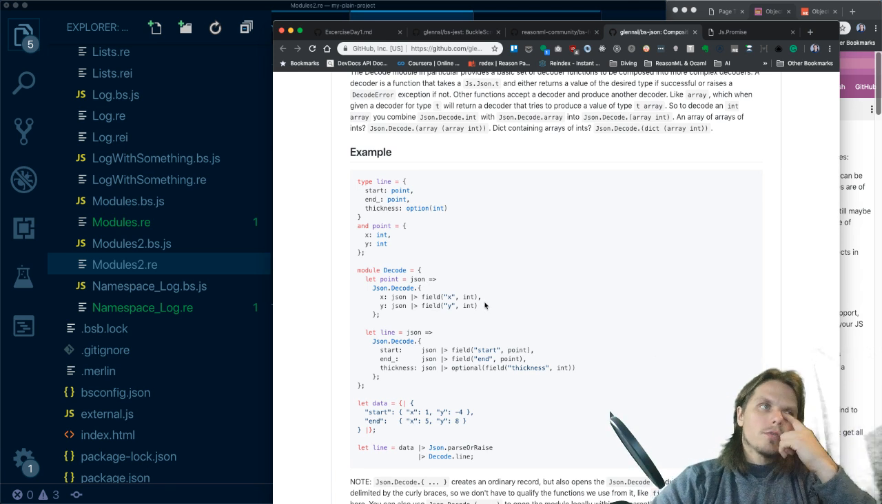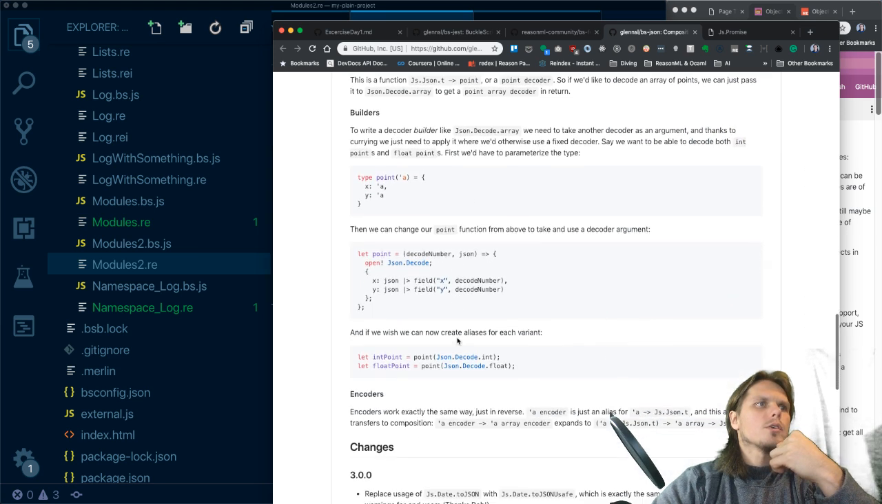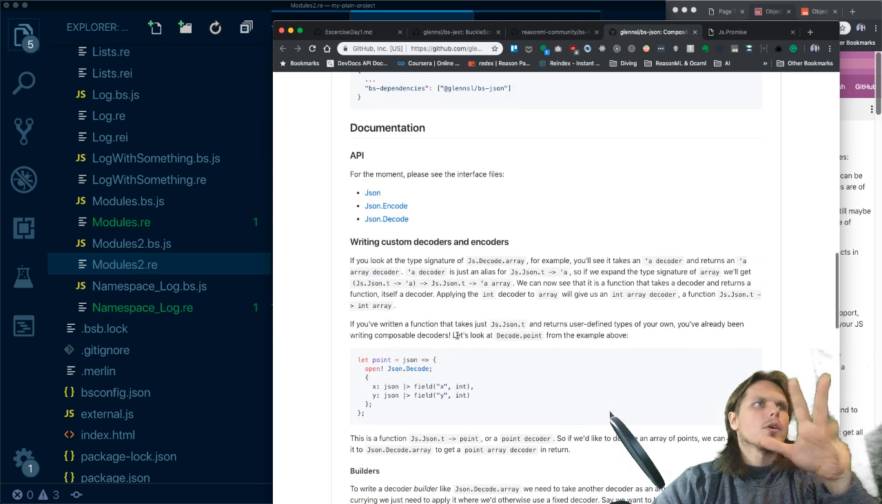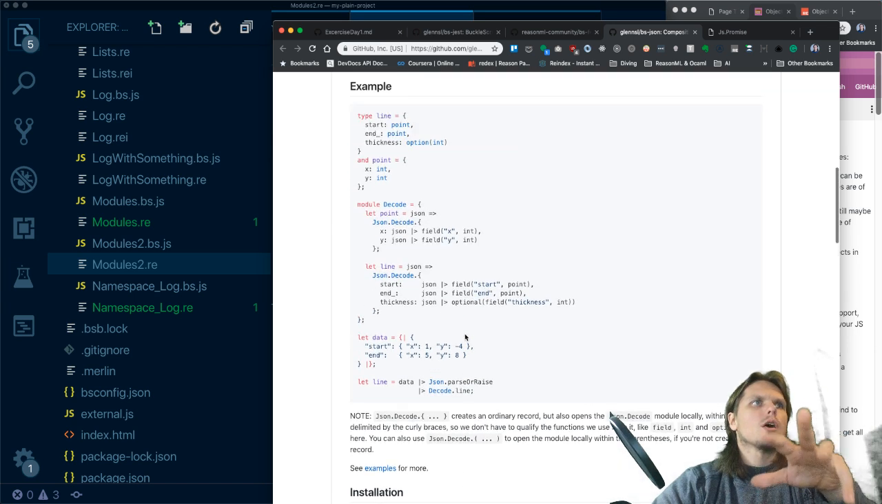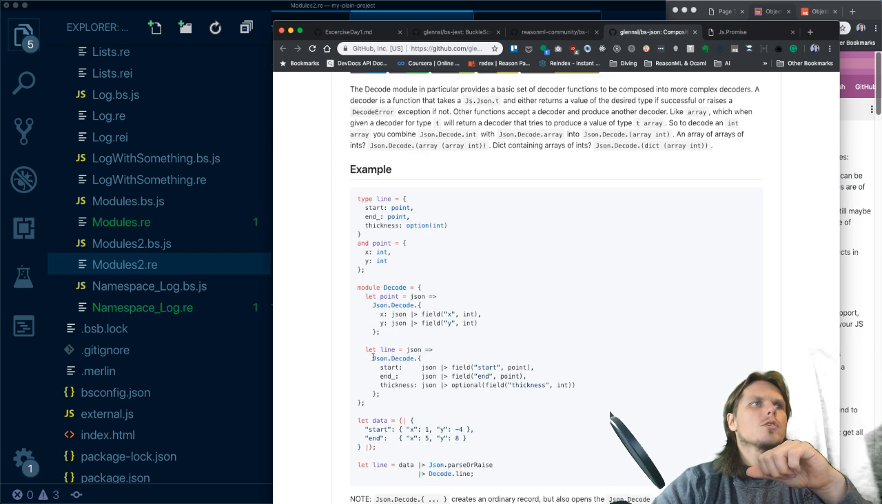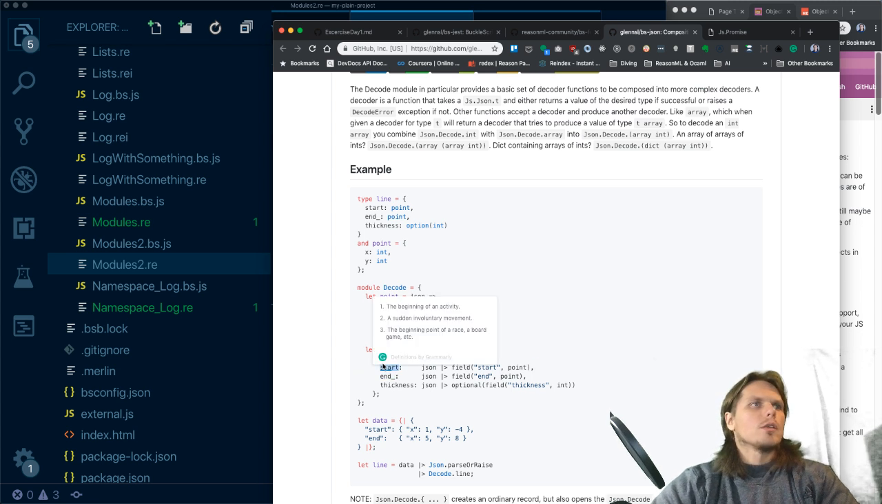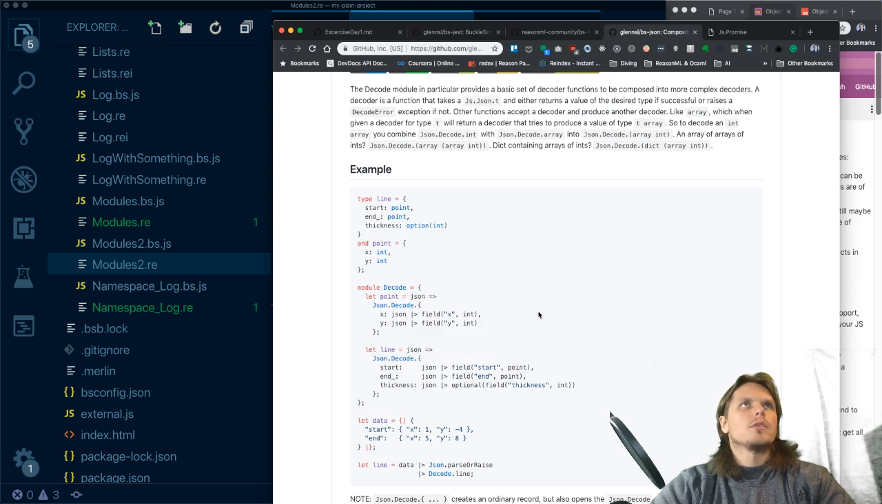The most complicated is the BS JSON part. You will get data from the server and you need to decode this data. It shows several examples of how you decode things. I want you to try to play around with it, and we will walk through that tomorrow. That's an example: you have a JSON, you run Json.decode. The idea is you have these fields, and that's how you map the key to the actual type, and you get everything inside. For example, you pass the JSON, and the start key will be of type point. That's the main idea.